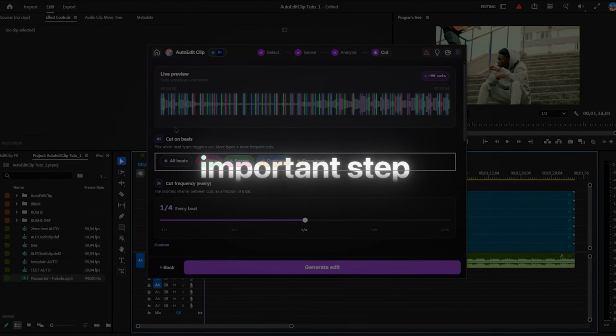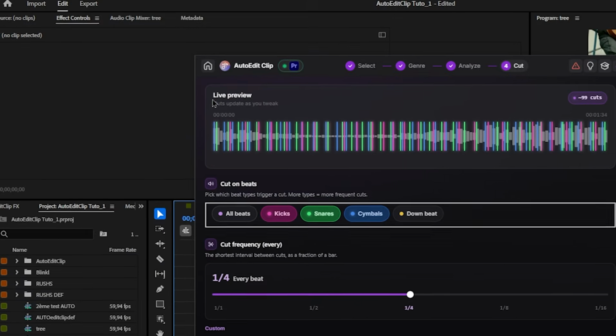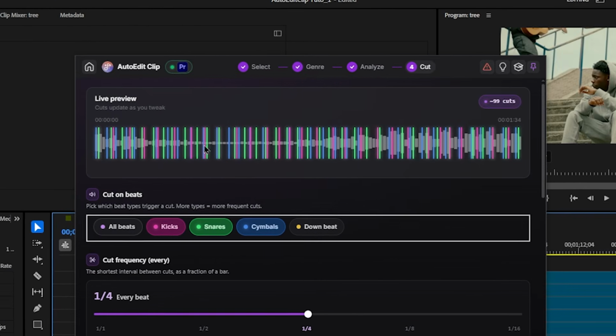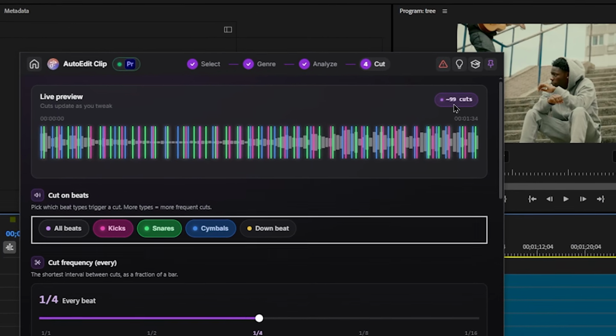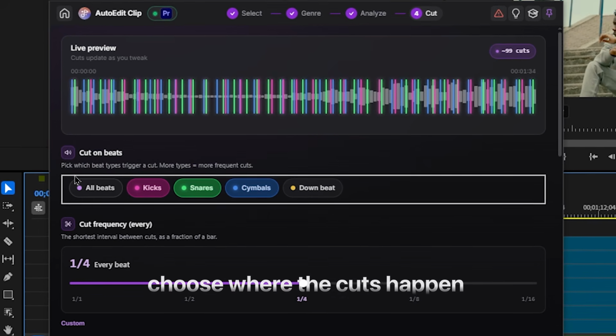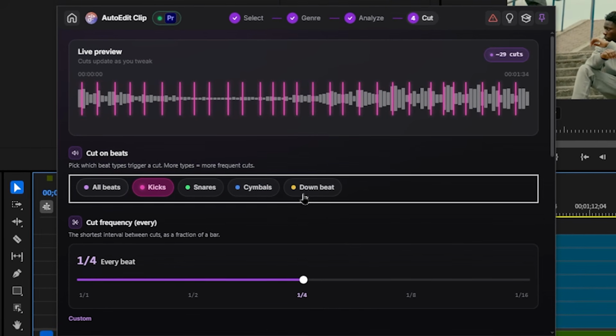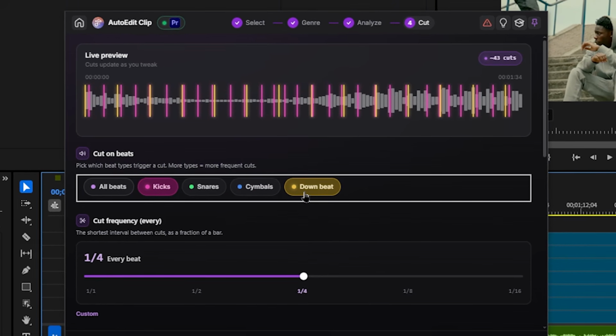Okay, now the most important step, the configuration. Here you've got the live preview. BLINKL detected 98 cuts in my case. You can choose where the cuts happen. I'm selecting kicks and downbeats. And look, the live preview updates in real time.